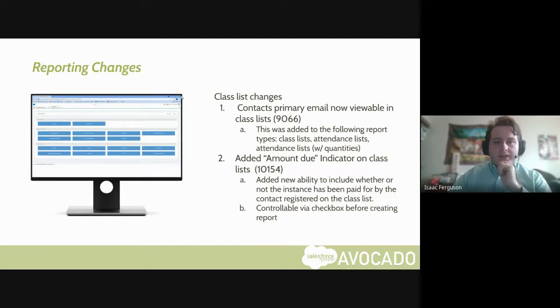Onto some reporting changes, just a couple to cover here affecting our class lists. First, contacts' primary emails are now viewable when generating your class lists. This will affect class lists as well as attendance lists and attendance lists with quantities. And we've added an option to show amount due on your class list reports as well.